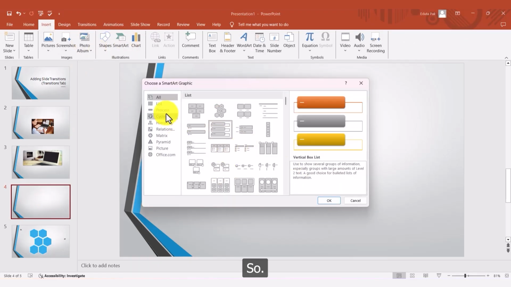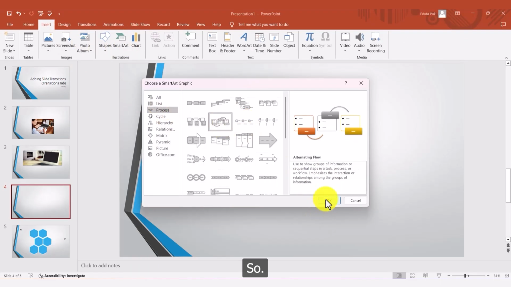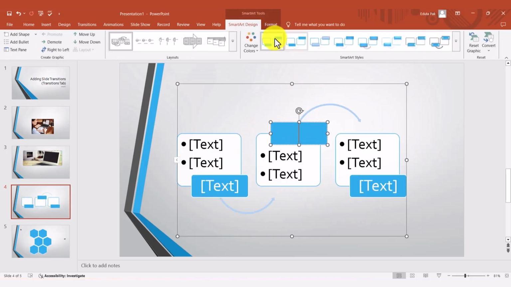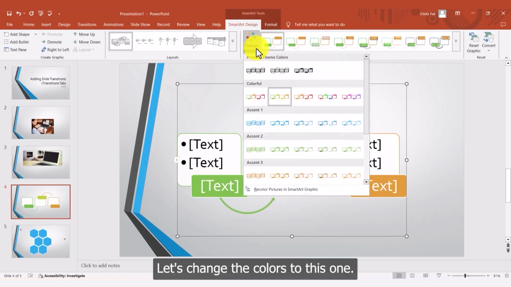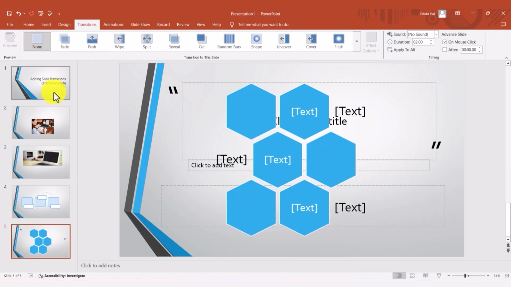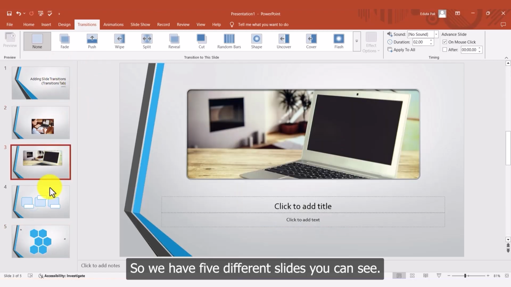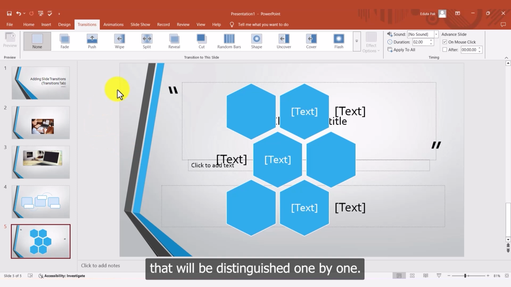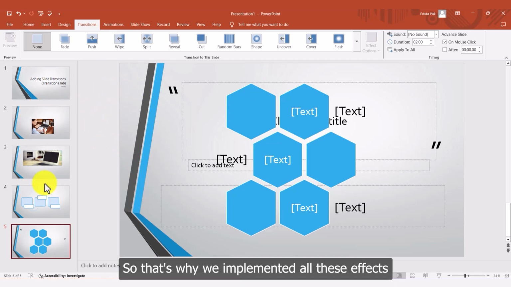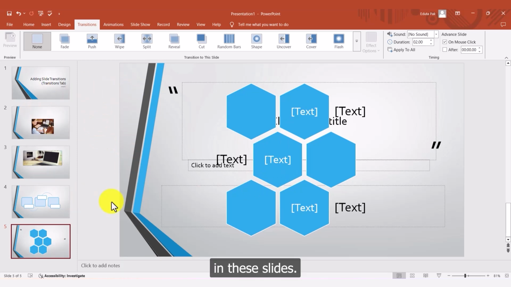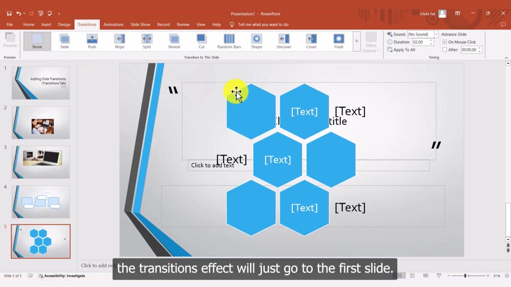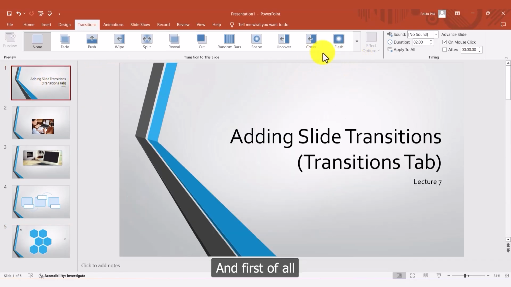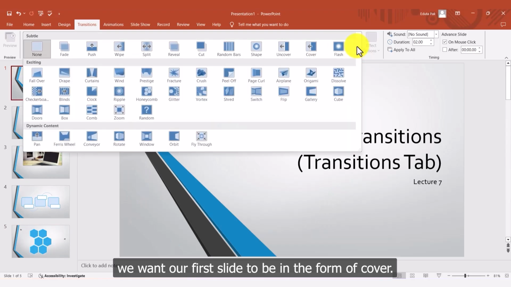So let's change the colors to this one. So we have 5 different slides, you can see, and when we implement these transition effects, that will be distinguished one by one. So that's why we implemented all these effects in these slides. To implement the transition effect, we'll just go to the first slide, and first of all we want our first slide to be in the form of cover.